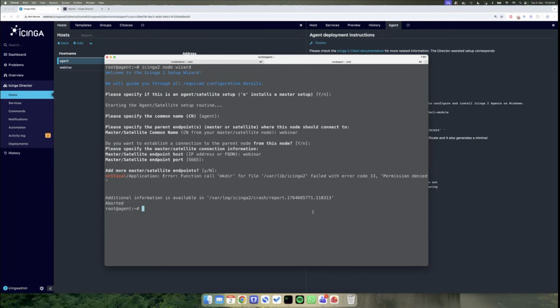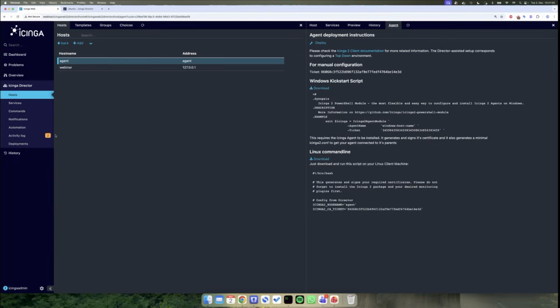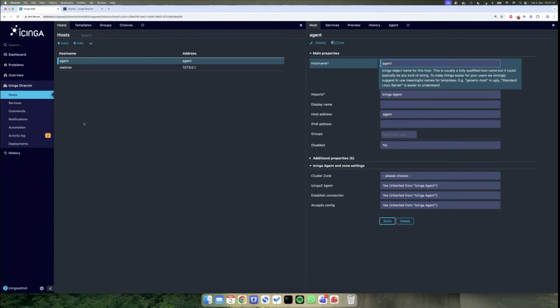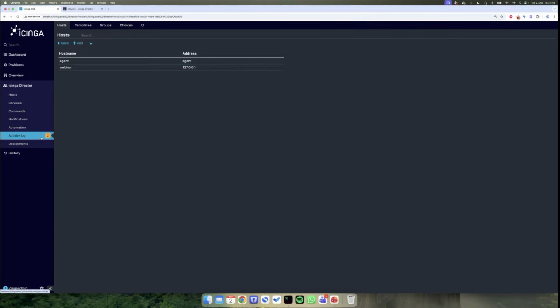That's too bad. Well, not debugging live right now. So let's imagine that it just works because it typically does. And next up, we created the host already, okay, and we can deploy it now.